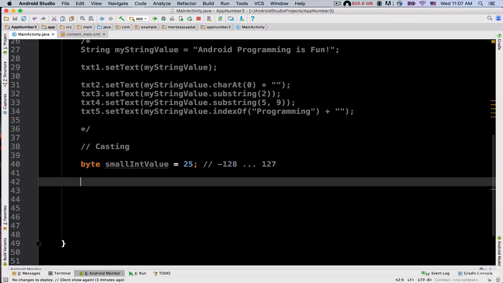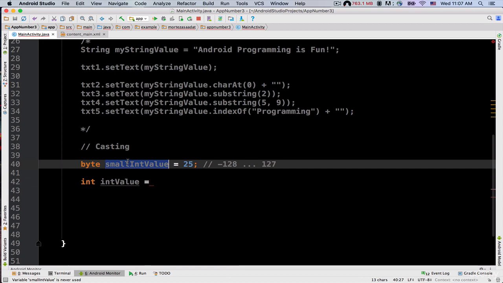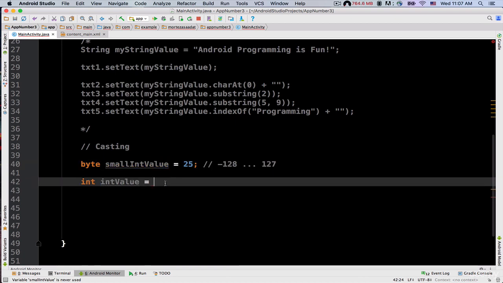So now I want to create a variable of type integer, right? So here the name of my variable is going to be int value. So you know that the int data type can hold a much larger value, right? And here I can actually cast this byte to an integer value. How? I can put a pair of parentheses, put integer here, and refer to the name of this small int value, semicolon.